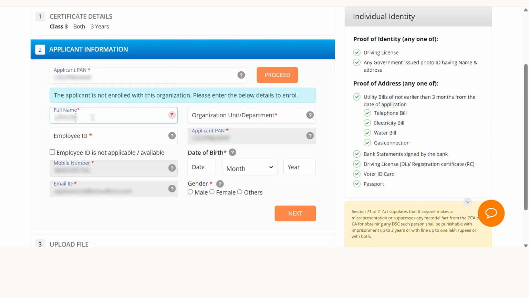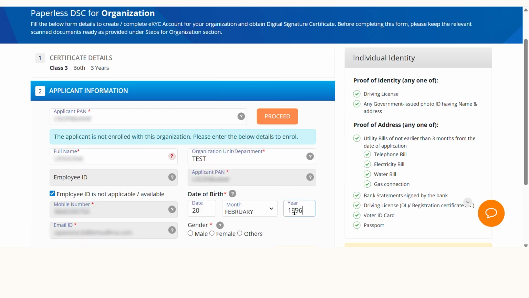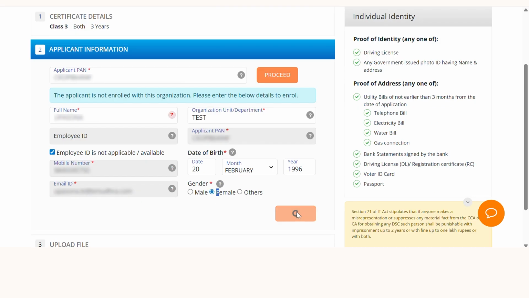Enter the applicant's name, organization name or department to which the applicant belongs and select Employee ID. If Employee ID is not available, you may select the checkbox below. Enter the date of birth. Select the gender and click on Next.